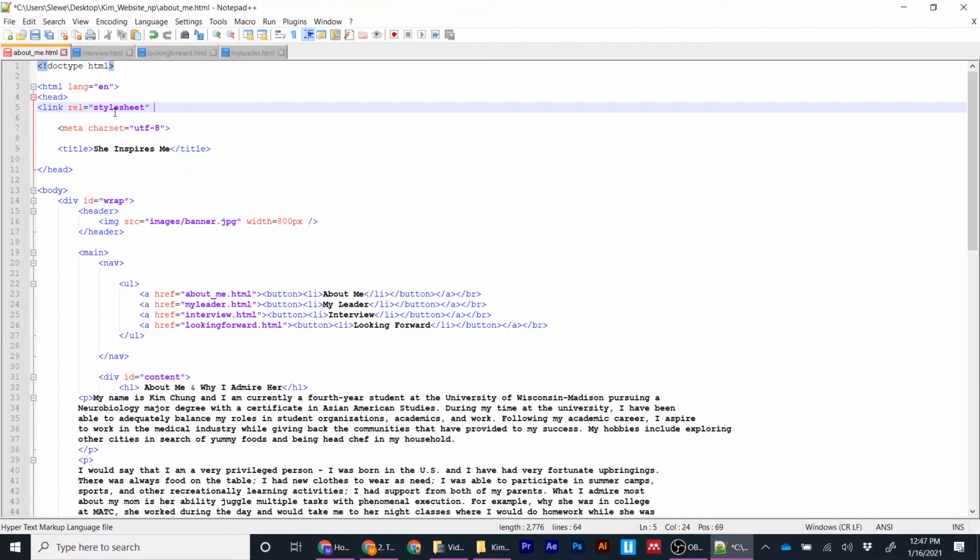So now I need to tell it what type I am going to be using. So type. Well, I am working with text/css, because I'm going to be saving that page as a CSS.